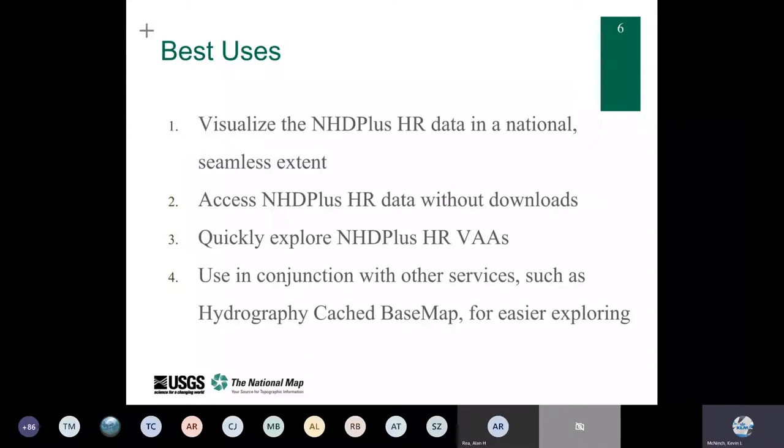You can get to the data without downloading, because the downloads for NHDPlus high-res can be a lot, especially if you want to look at a lot of different areas. And it is a really good way to go in and just quickly look at some VAAs, value-added attributes, that the NHDPlus high-res is, that's what the data behind the NHDPlus high-res is, those value-added attributes. So it's a really quick way to go in and see those and kind of explore those. And if you use this in conjunction with some of our other services, there's some easy ways to help exploring the data and finding what you want to see.